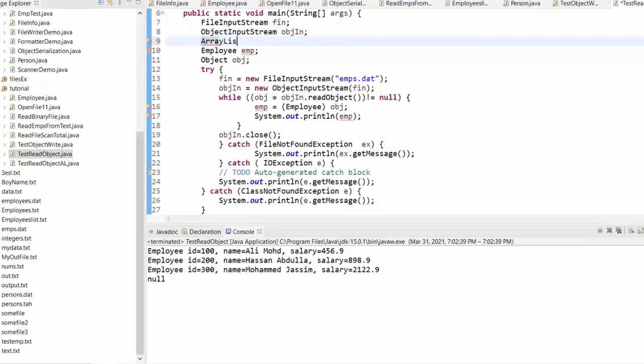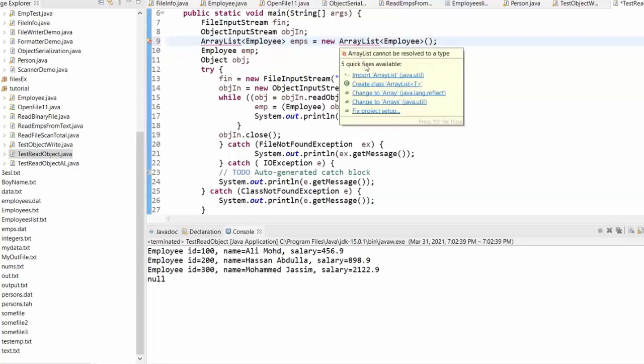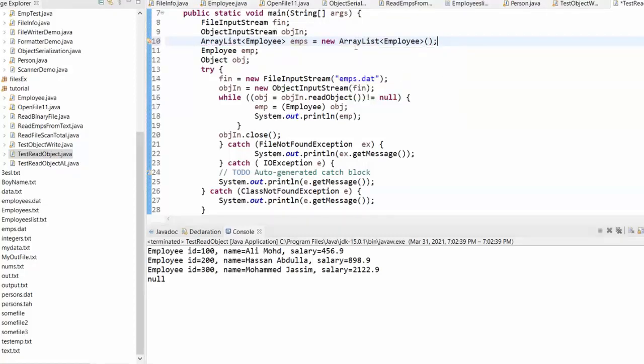Array list. Array list of what? Of employee. Emps. Okay? Okay. Now what to do after you cast it to the emps list.